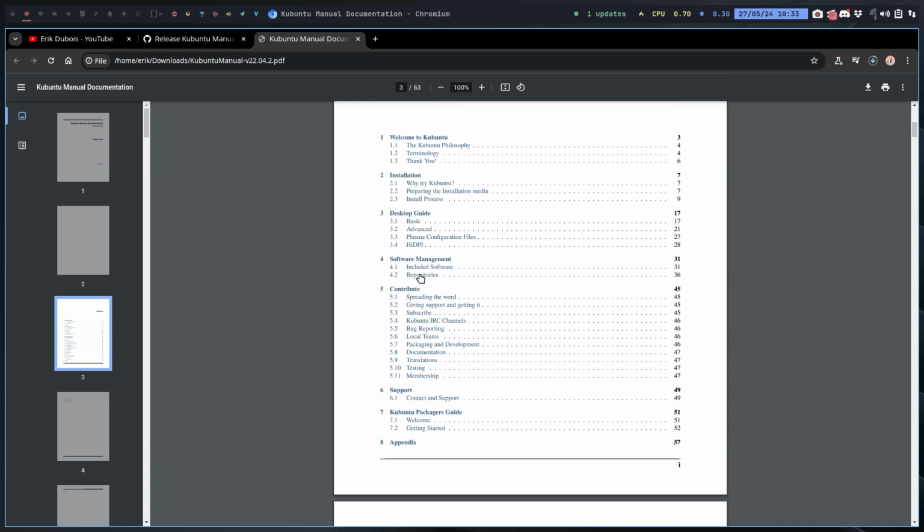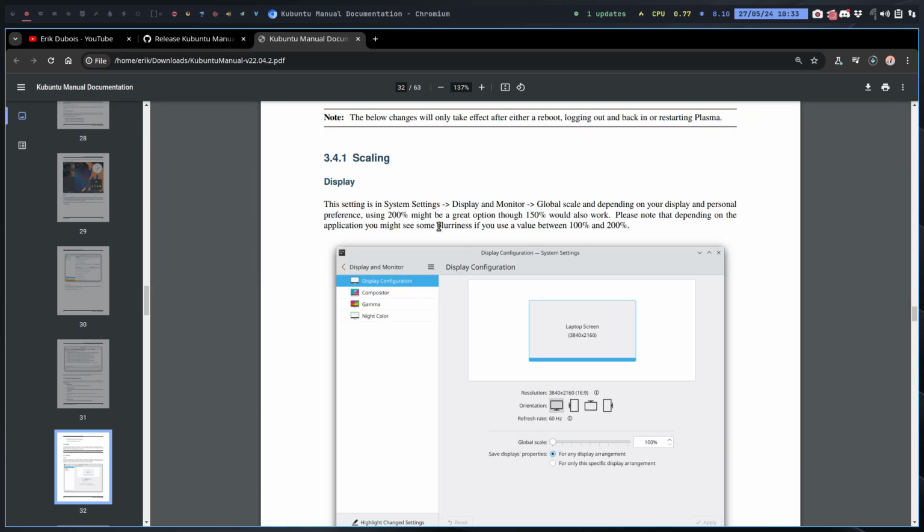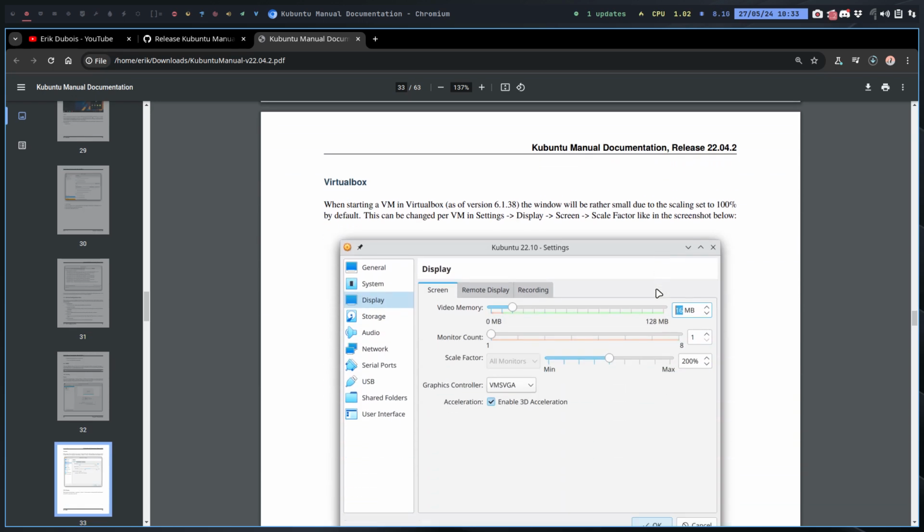Spreading the word, contribute, includes software repositories, HiDPI, Plasma configuration files, advanced, basic, why, try Kubuntu. Maybe this one, upscaling things. All right, this one, using 200% might be a great option, though 150% would also work. So upscaling here, the global scale. And that's one of the advantages, I have to admit, that this Plasma setup has so many configurations that it's probably gonna work, right? If we go into tiling window managers, we have to set it, we have to change it, and it's not up to the settings manager here of Plasma. This is a good tip, we told you that in the video as well.